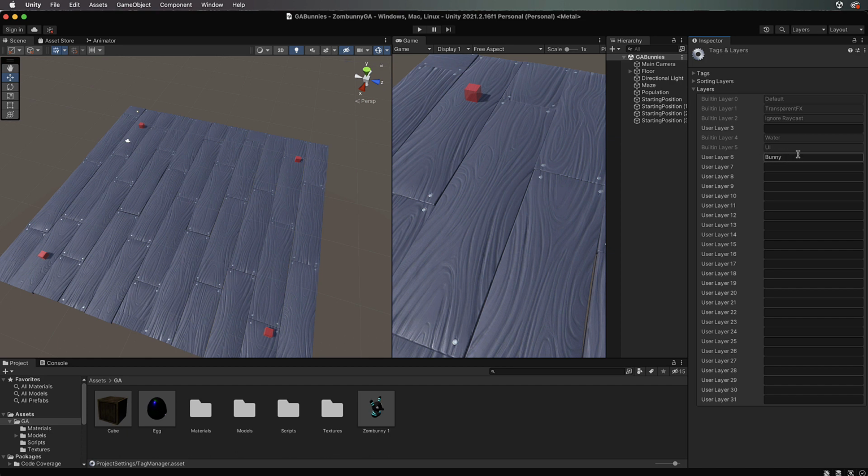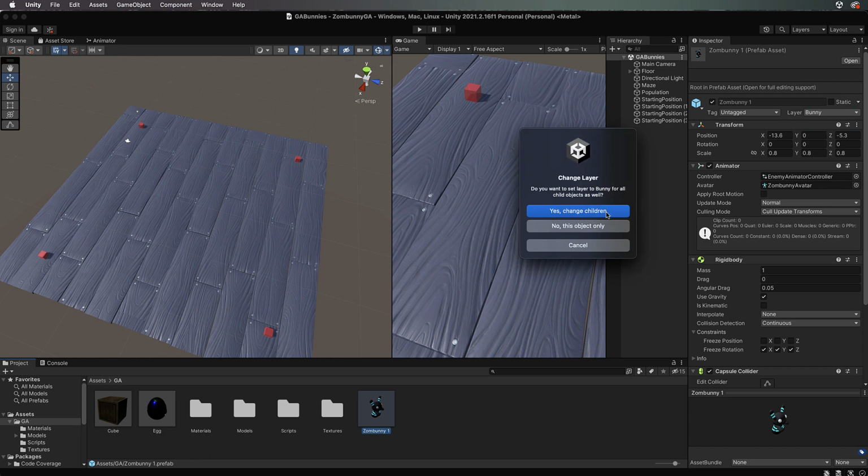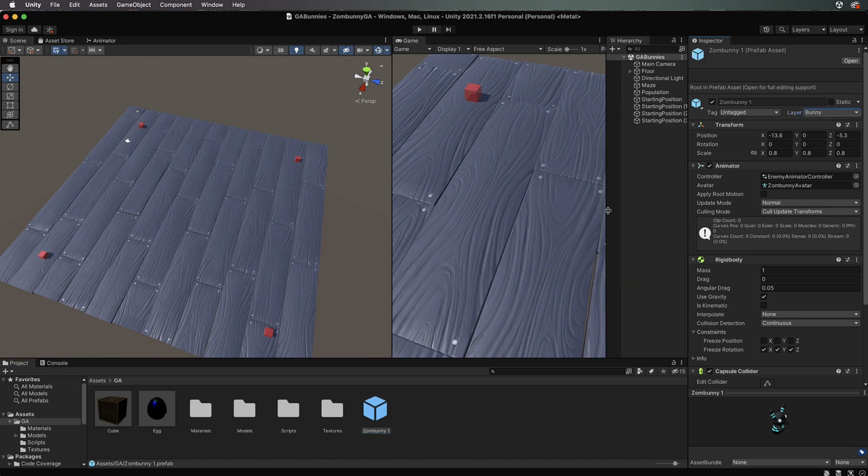If you can't put Bunny there because there's something else in here, put it somewhere else, and then remember which numbered layer you put Bunny on. Okay, so once you've added that in there, go back to Zombunny and add Zombunny to the Bunny layer, and then go yes, change children.